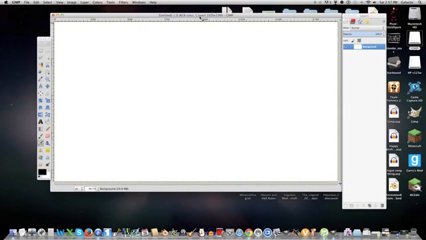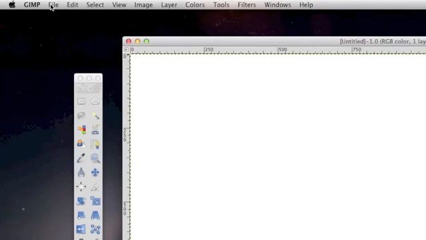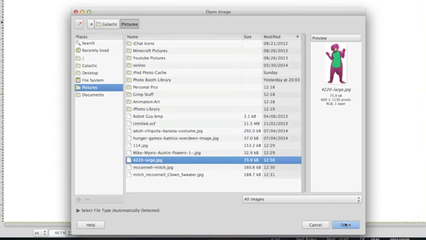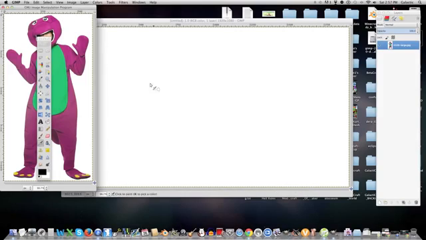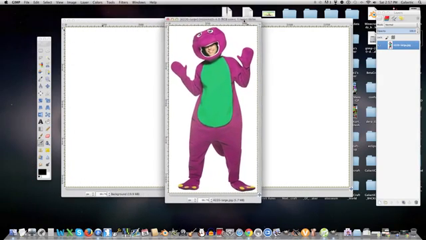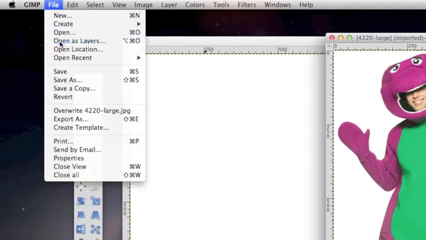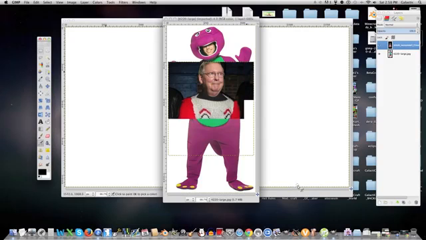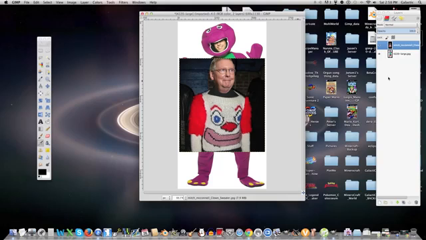But say I wanted to work on a picture that I already have. Well, just go to File, Open, and select a picture. Then click Open. Boom. I also feel like working with another picture, so go back to File and click Open as Layer, and select a picture, then open it. Now we have two images in our workspace, or layers.